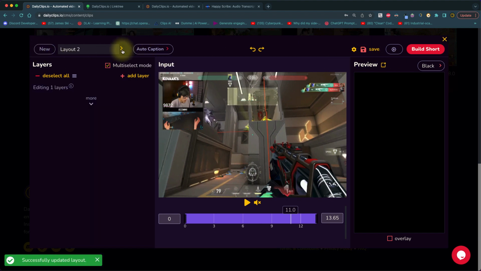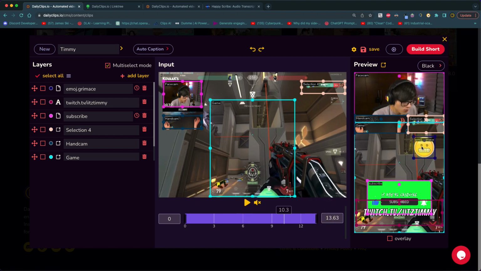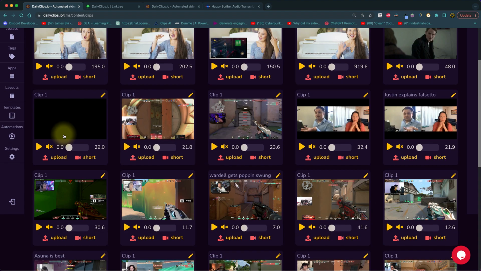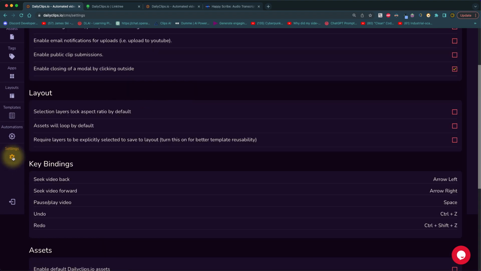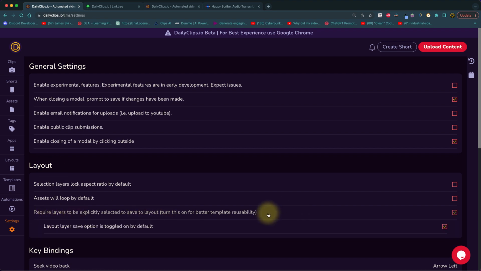create a new layout, then go back to Timmy, and you'll see the grimace is still there. But like I mentioned, we might not want this on every clip. So in order to handle this emoji case, I'm going to show you another feature here. For this one, we'll have to go into the settings area, and under layout, you'll see require layers to be explicitly selected to save. Go ahead and toggle that on, and I usually like to keep this one toggled as well. We'll save by default.